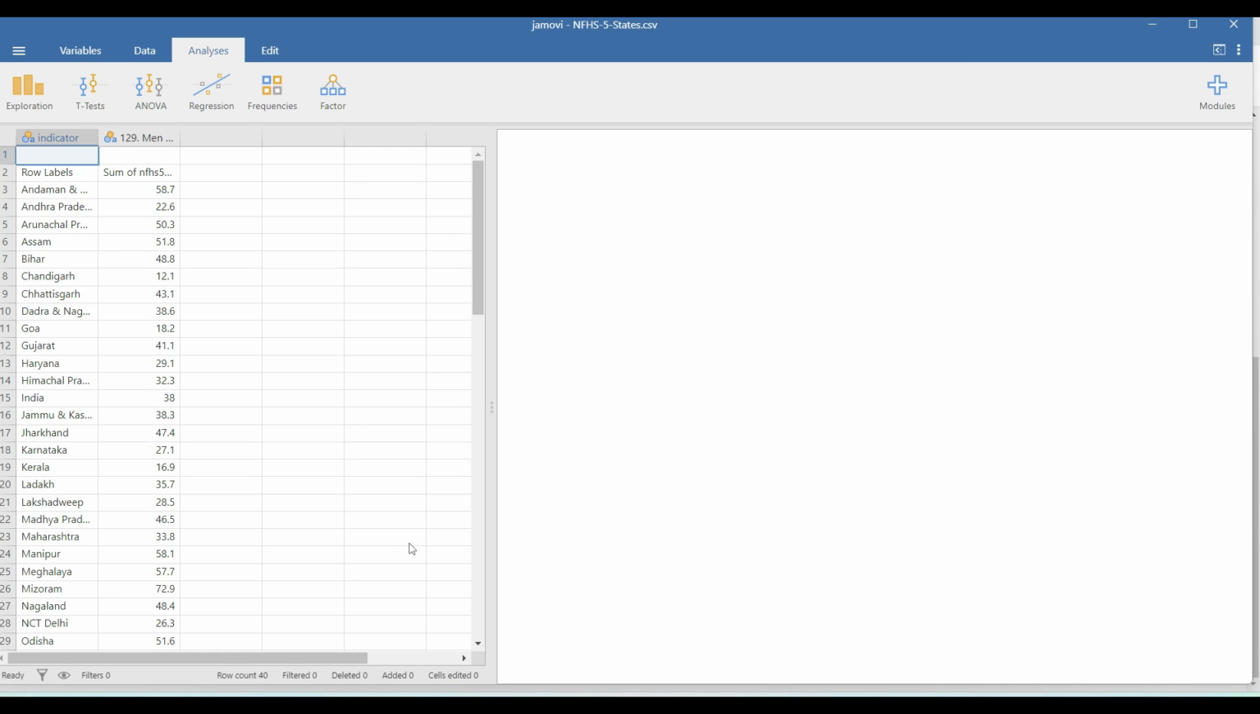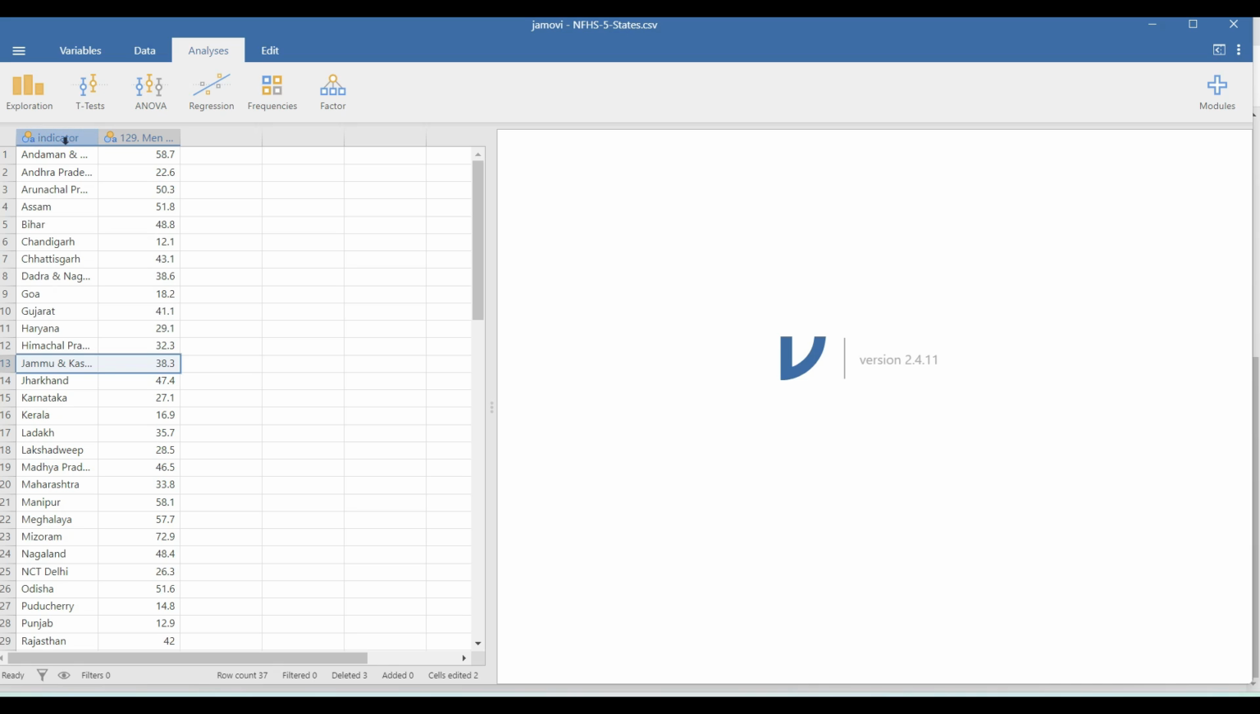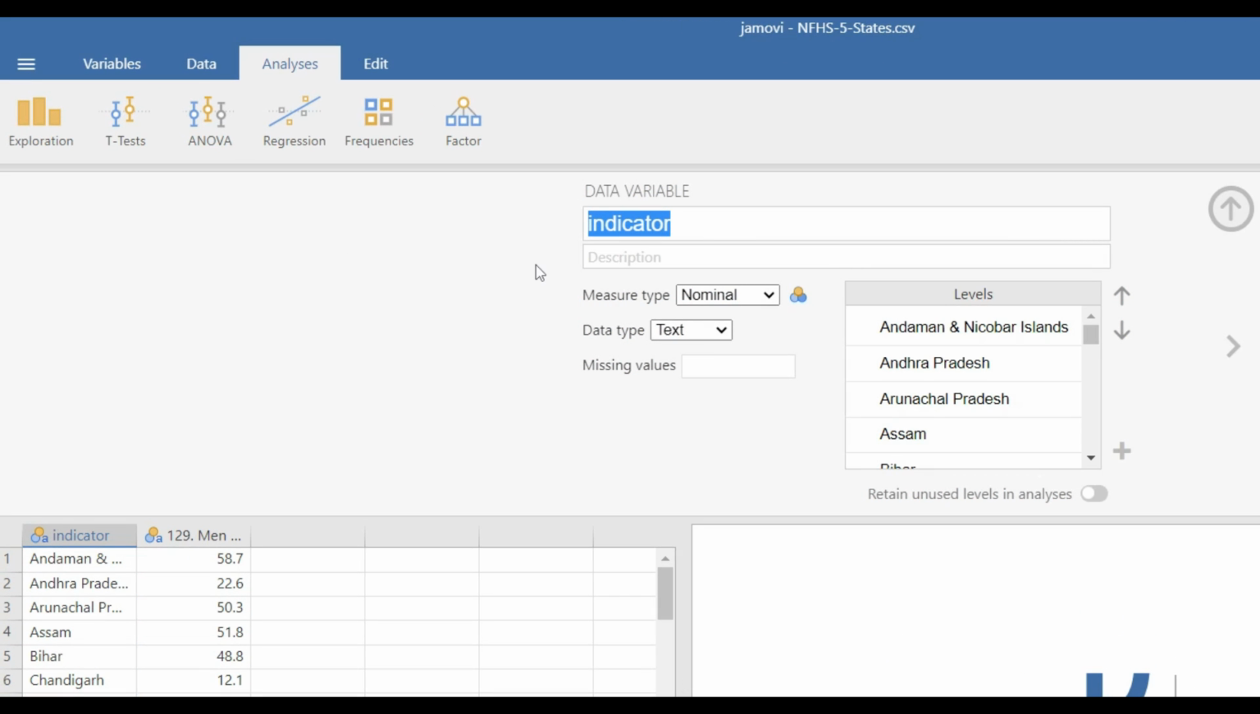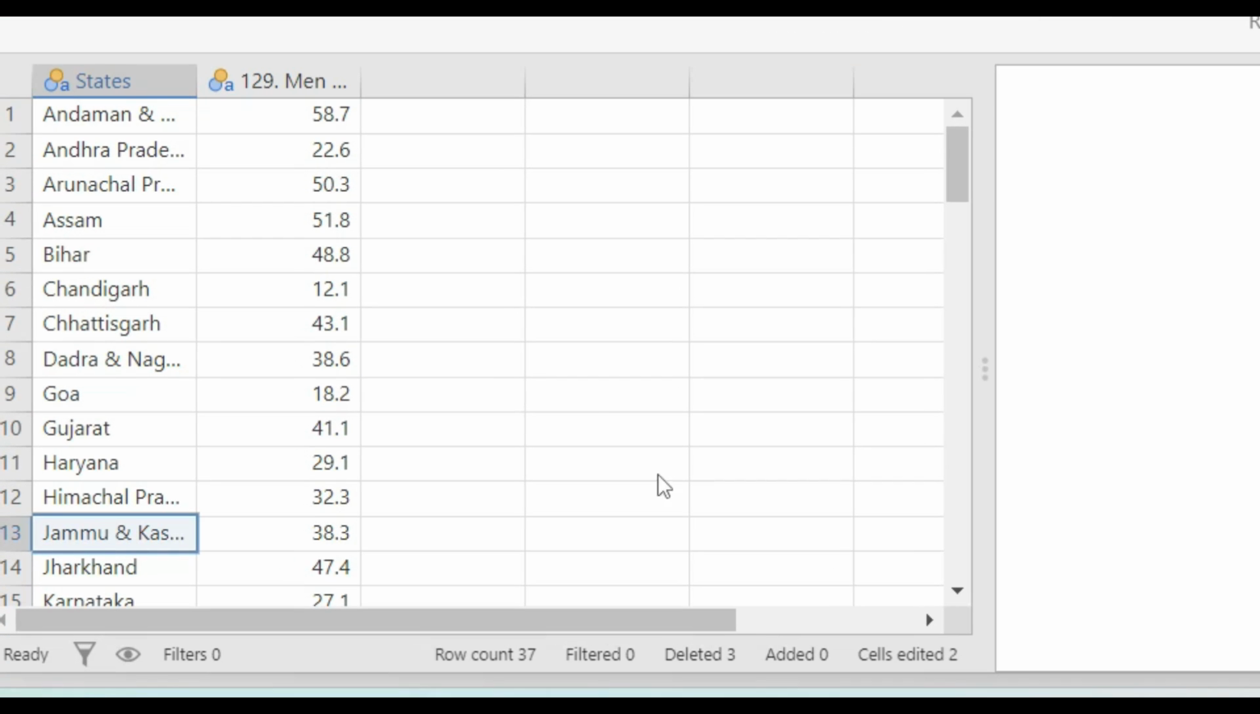So here it is. As we can see on the top, this is the indicator. We can change this if required. If I double click it, it tells me that the data variable is an indicator. So I can change the name. I can write states there. It's a nominal measure type. There are three options: nominal, ordinal, continuous, or even at times we have the ID. ID would be a unique number to indicate that particular variable. So I just keep it like that, and as you can see here, it states.